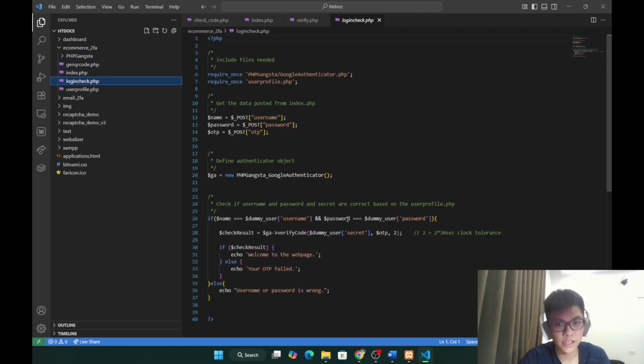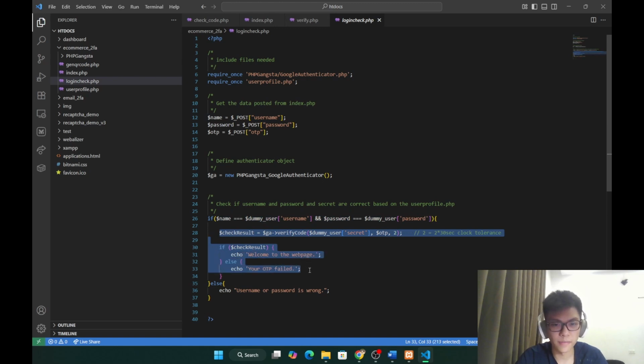And for the login check, it's very simple. So here it just checks for your username and password. This is just like how a real application checks for your username and password against a database. And for this check result, it will look for the matching OTP to see whether it's actually matched or not. And if it does, it will welcome to the web page, or else it will say that your OTP failed and decline your login. And that is basically it for question 4.